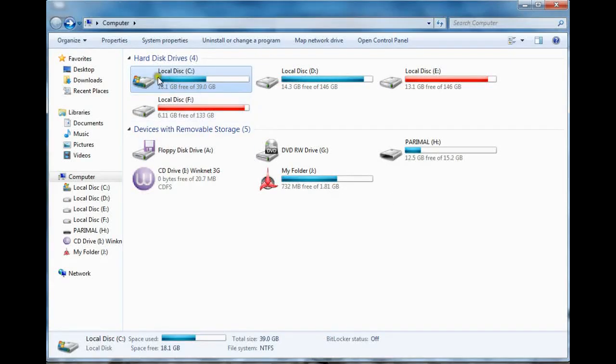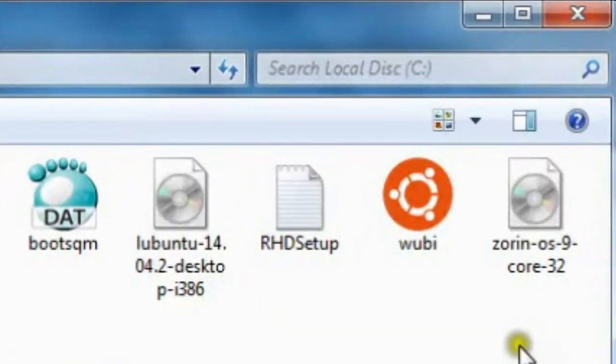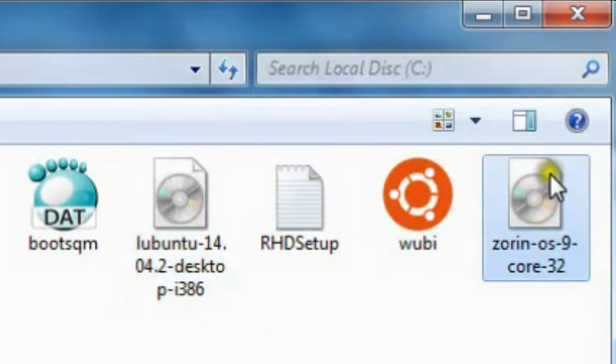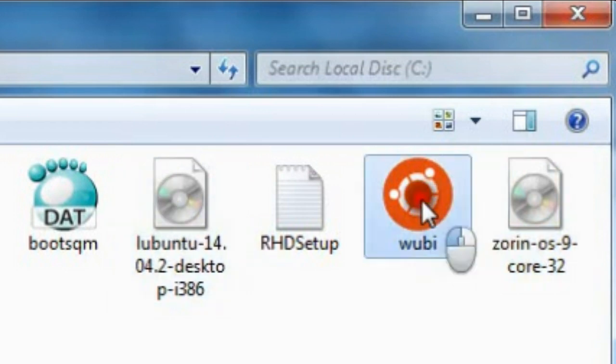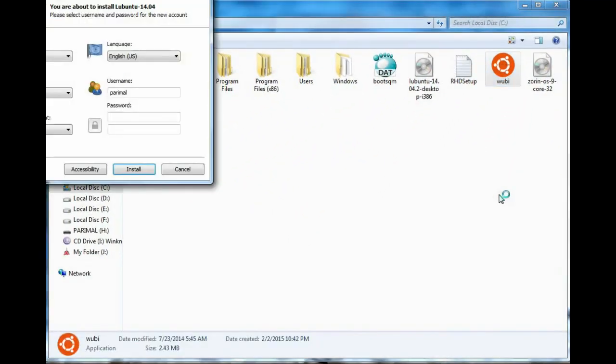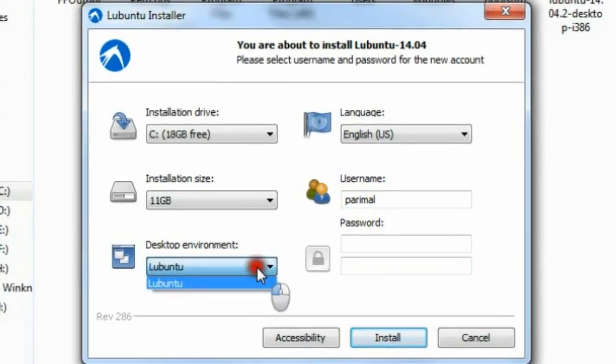Today I'm gonna show you how to install Zorin OS 9 without CD, DVD or USB. Lubuntu LTS 14.04.2 Trusty Tahr comes with WUBI. I have already extracted WUBI. It's important to place WUBI and the ISO at the same place, just under drive C. As you can see, Zorin does not come with WUBI on it.